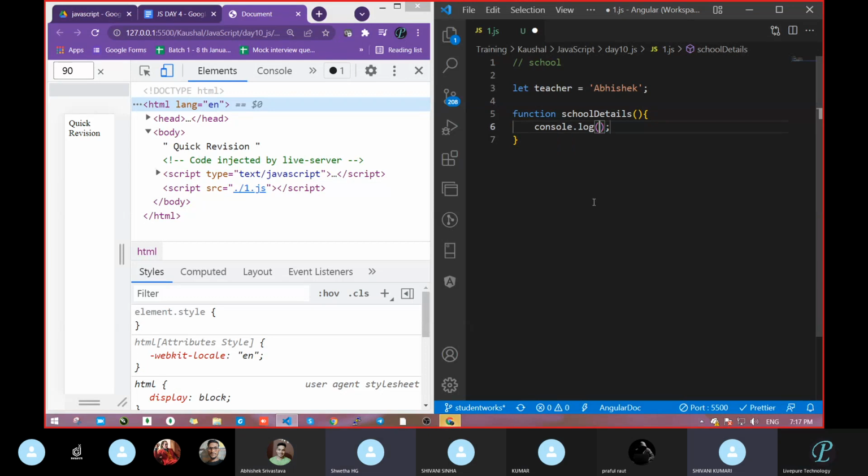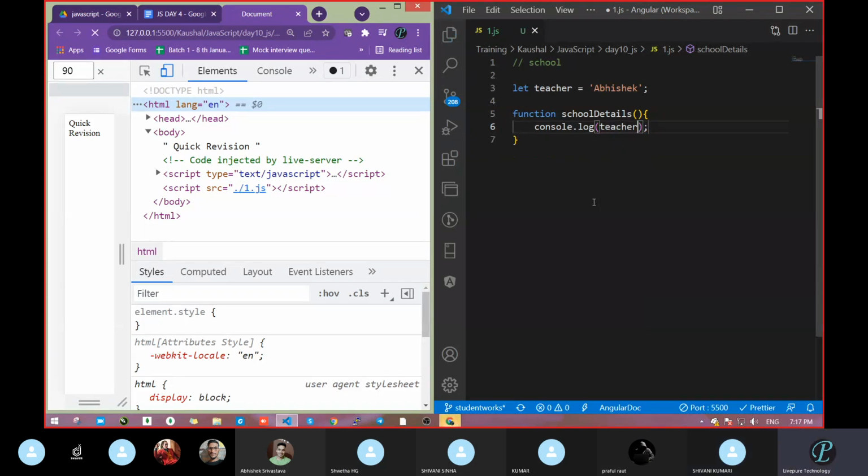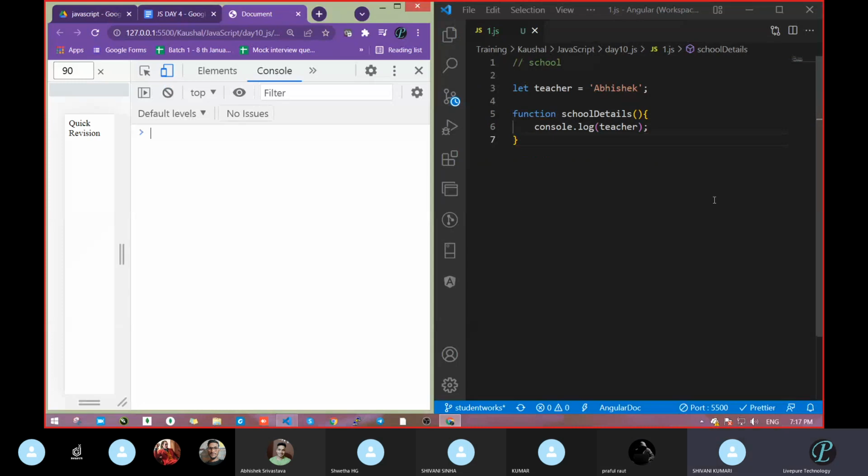Next, teacher. Let's save and check. We will get output. What is the issue? Fast. Issue: call function. Function calls. So function call is required. Now save. We got the data. Fine.